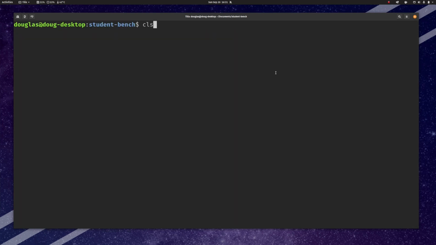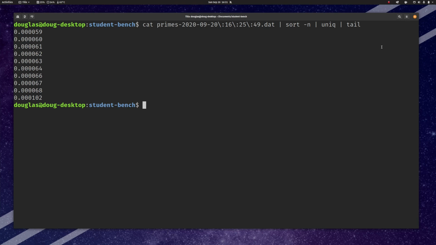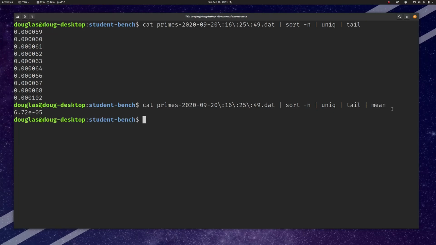Another example, what if I wanted to grab the 10 largest unique values and then calculate the average of them? Well, again, I can do the same thing: sort, uniq. tail is going to give me just the bottom 10, right? Which in this case are going to be the 10 largest. And then I wrote a little Python program called mean, which is going to calculate the mean. This isn't a standard Linux utility. This is something I wrote myself. And there we go. There is the average value.